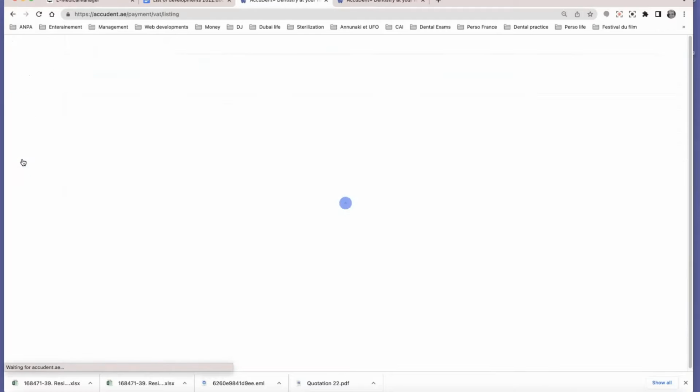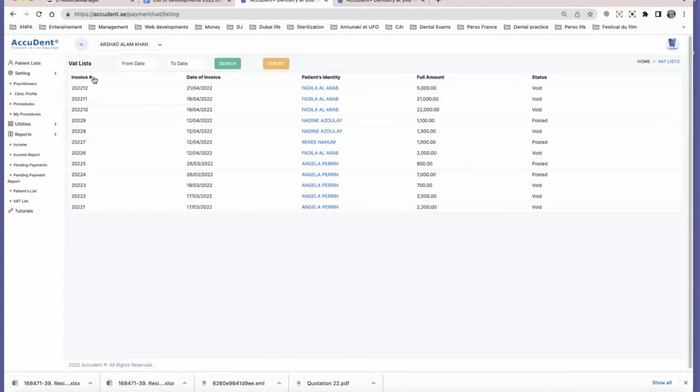We have also a special report on the VAT. The VAT, you can classify the VAT by number 1, 2, 3, 4. Nothing is missing, and some of them are void, not deleted. We never delete an invoice. We need to track all the invoices, and some are posted and they are validated.